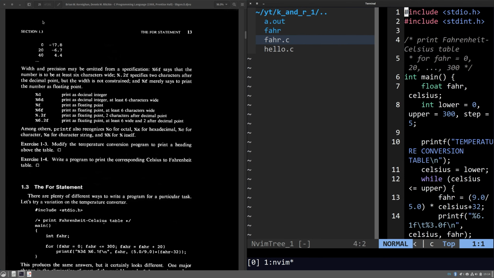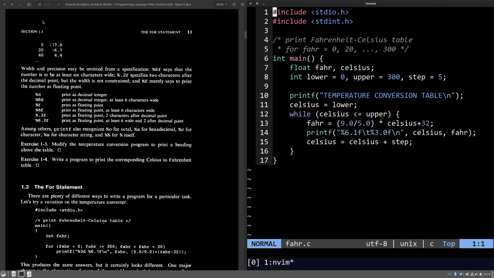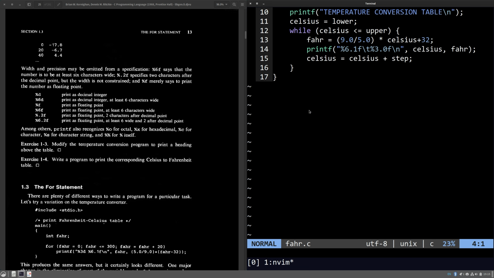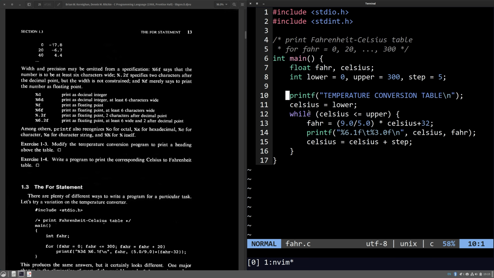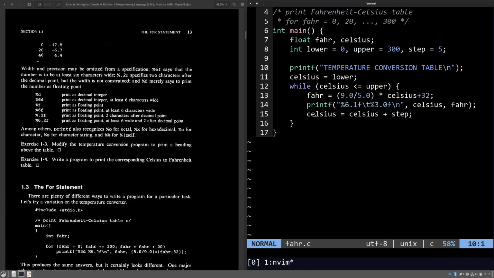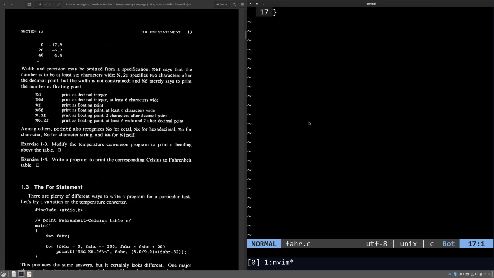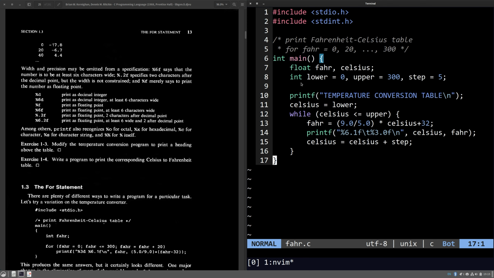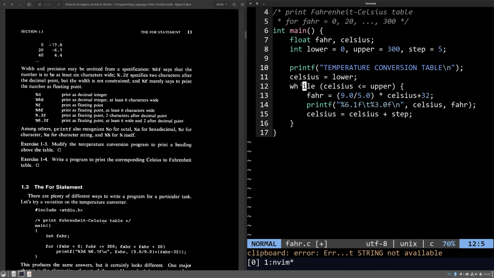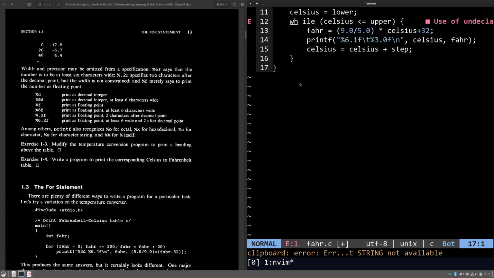Yes, so this was the program that we wrote along the book. It's using a while loop where it could be using a for loop.